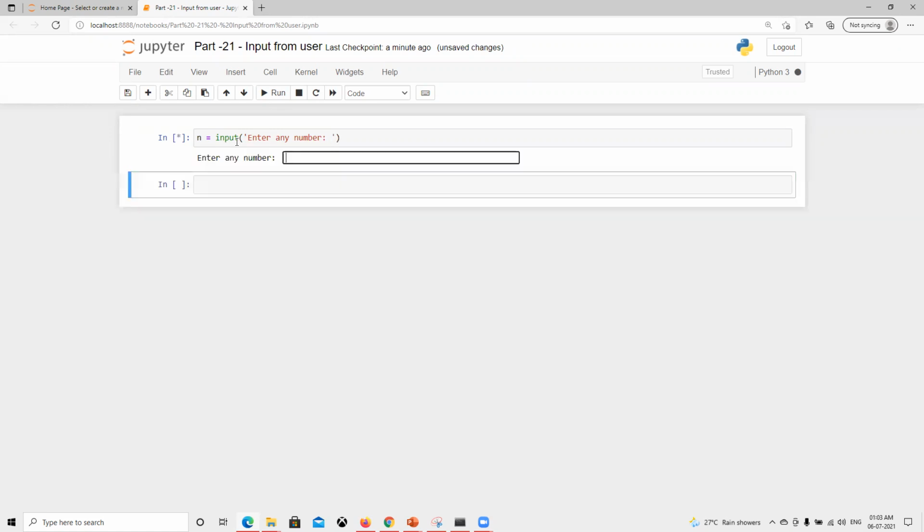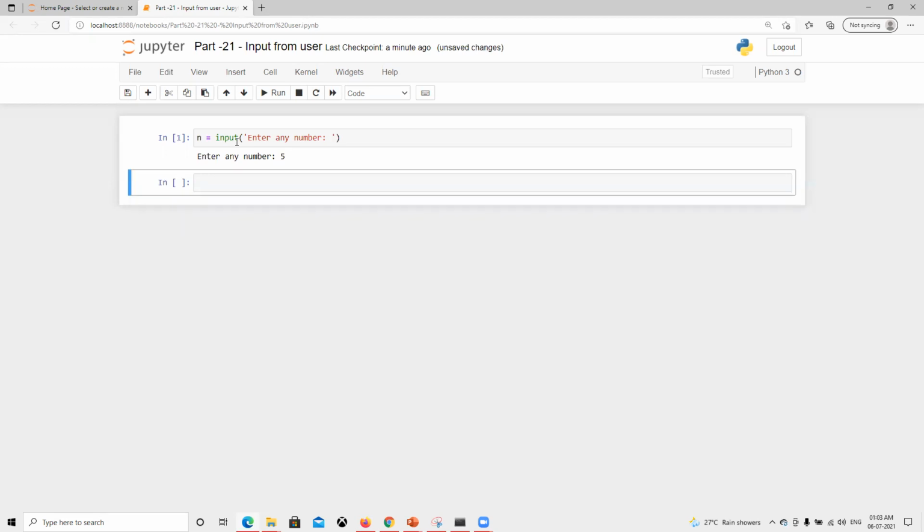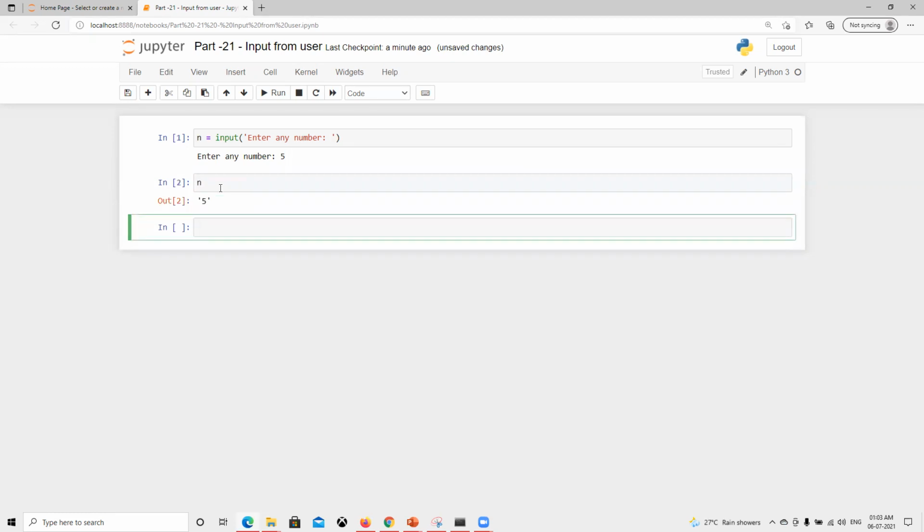Okay, and if I execute this one, it's going to prompt us for whatever value we want to enter. If I enter 5 and press enter, and then try to print n, it's going to print the value as 5. We can see that it's printed in single quotation marks. So why? We'll try to understand why.